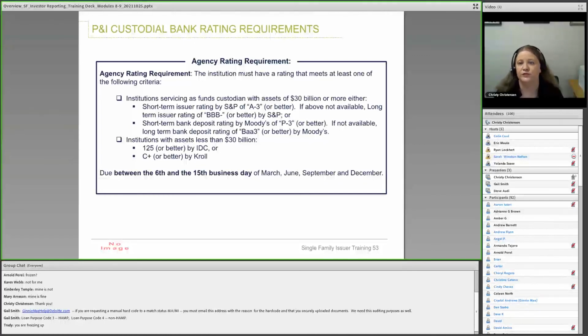CAVs are due between the 6th and 15th business day of March, June, September, and December, as Gail explained earlier.